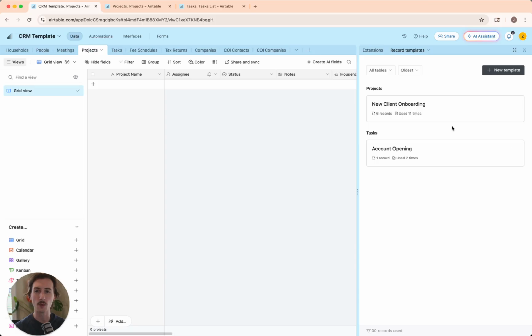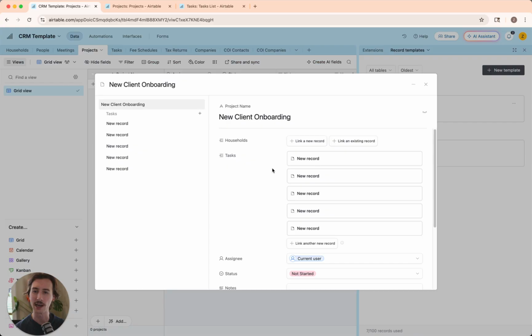If I go ahead and open the new client onboarding project, which I'll point out now is an example just for illustrative purposes, this is not meant to be a comprehensive client onboarding workflow right now. We can see here I'm creating a bunch of tasks automatically, which I'll come back to in a moment.